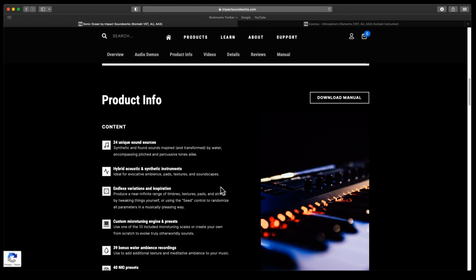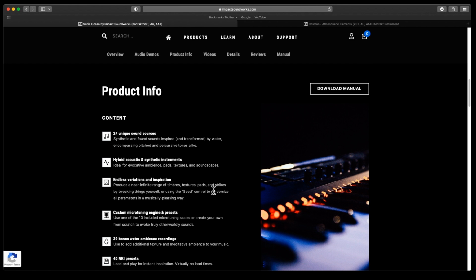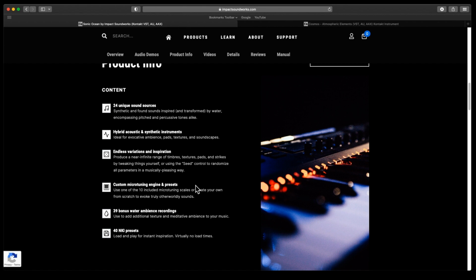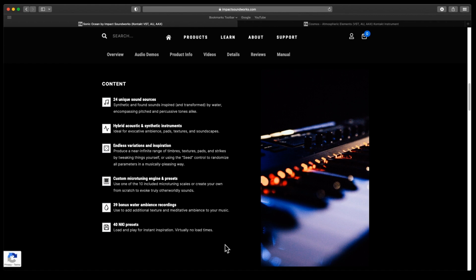So you've got 24 unique sound sources, synthetic and found sources inspired and transformed by water, encompassing pitched and percussive tones alike. You've got hybrid acoustic and synthetic instruments, ideal for evocative ambience, pads, textures and soundscapes. Endless variations and inspiration: produce a near infinite range of timbres, textures, pads and strikes by tweaking things yourself or using the seed control to randomize all parameters in a musically pleasing way. Custom microtuning engines and presets, 39 bonus water ambience recordings used to add additional textures and meditative ambience to your music, and 40 NKI presets.